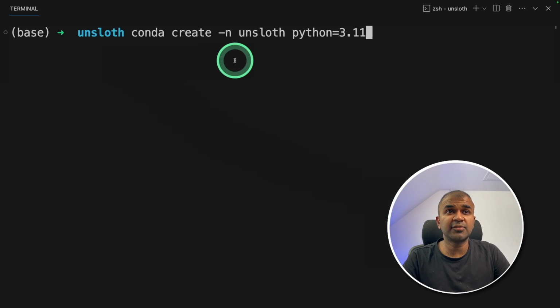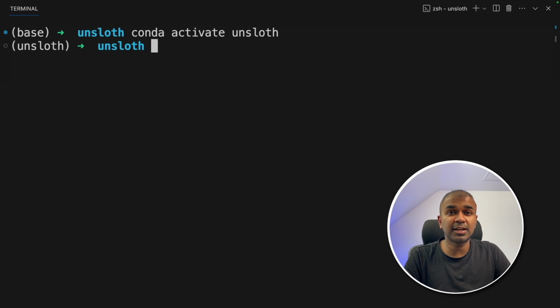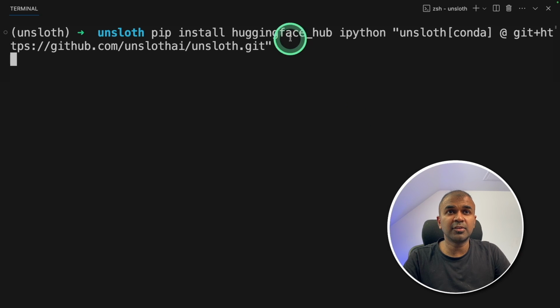First, conda create -n unsloth python=3.11 and then press enter. Next, conda activate unsloth and then press enter. Now pip install huggingface_hub, ipython, then Unsloth conda with the git version. I'll put all this information in the description below. Then press enter.